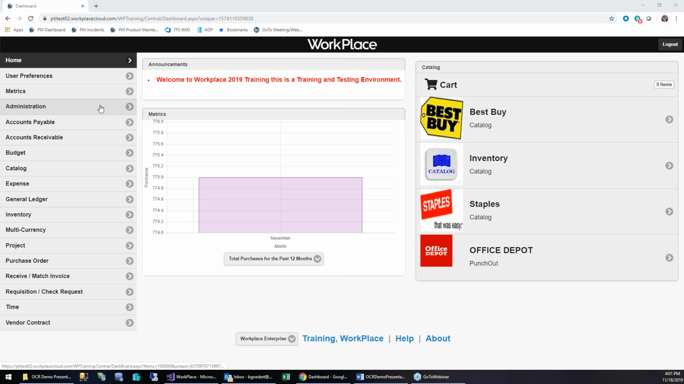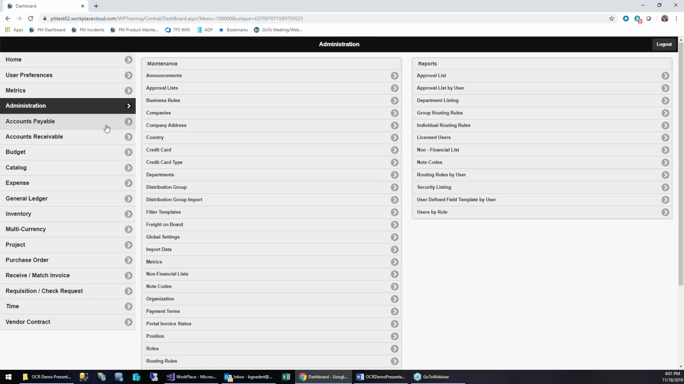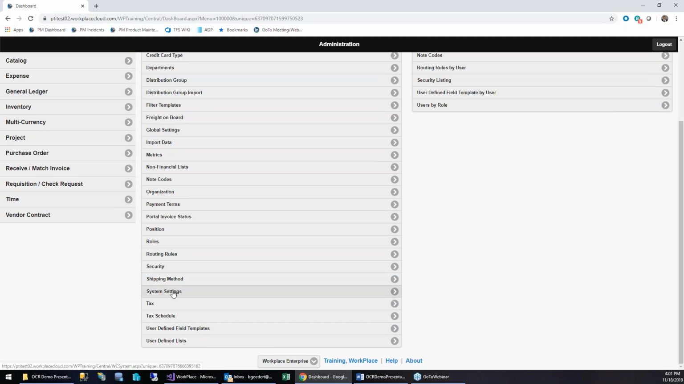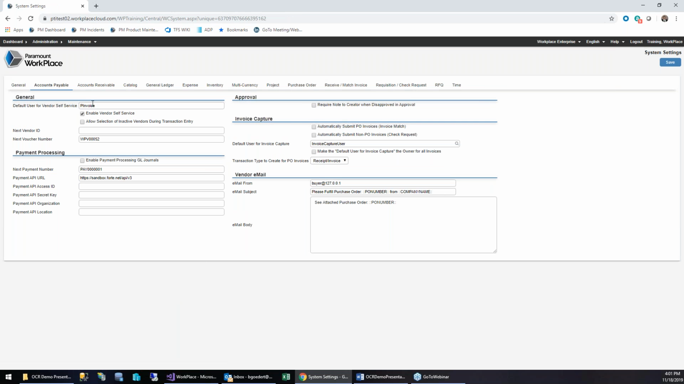First of all, I'm going to talk about some system settings and security that are applicable to the OCR functionality. So we're going to go into administration and system settings first. Then under accounts payable, this section here covers system settings for invoice capture. The first one is automatically submit PO invoices.